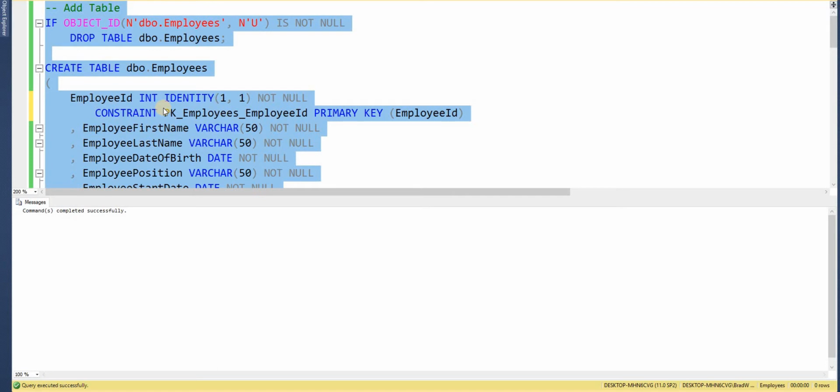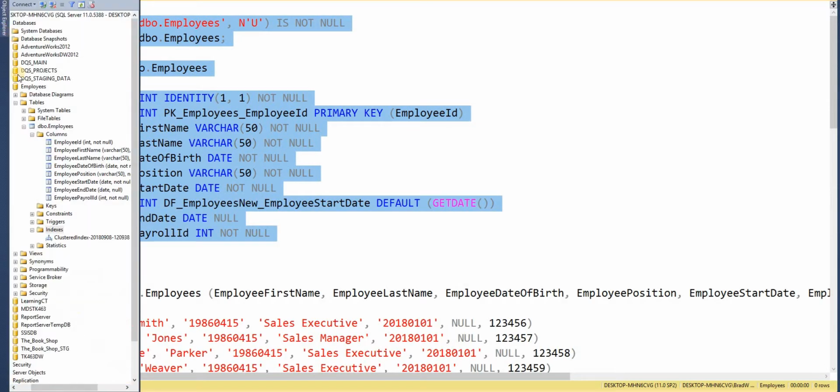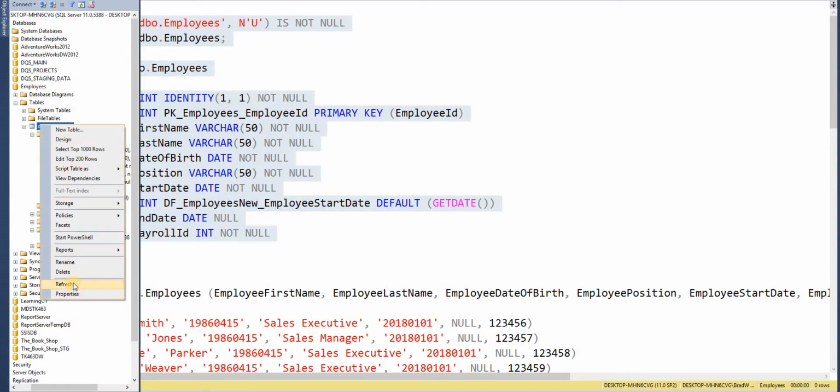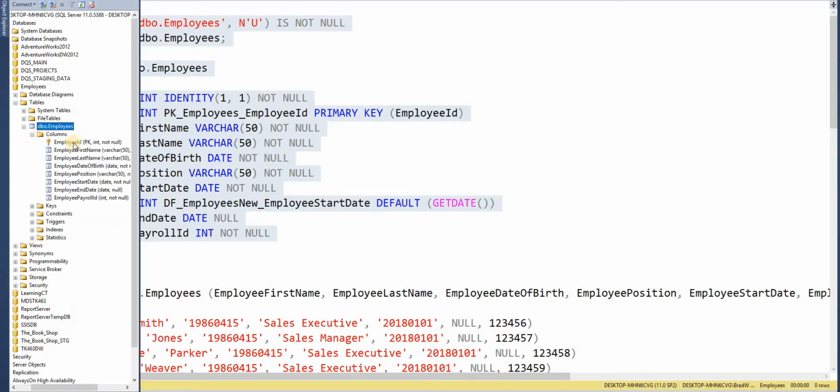So that's executed successfully. If I now go back to Object Explorer and refresh this table definition, I can see my employee ID there as a primary key. We've got that under keys, and we've also got our index created with the name of the constraint.